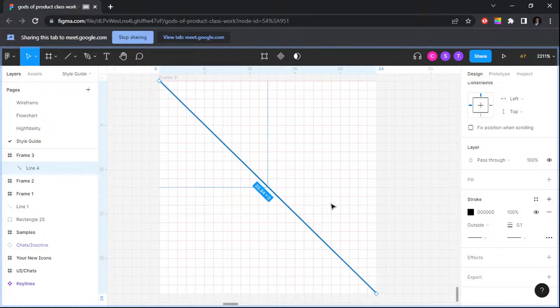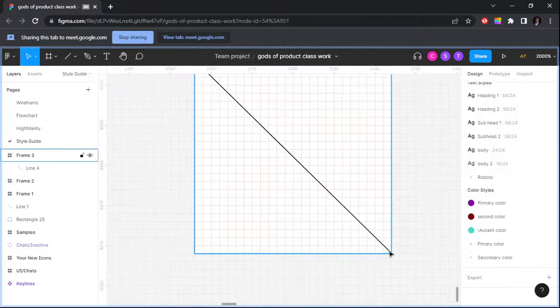Yours might not be there. So if yours is not there, click on the line, select it, and then just push it down. So let me try this as well.